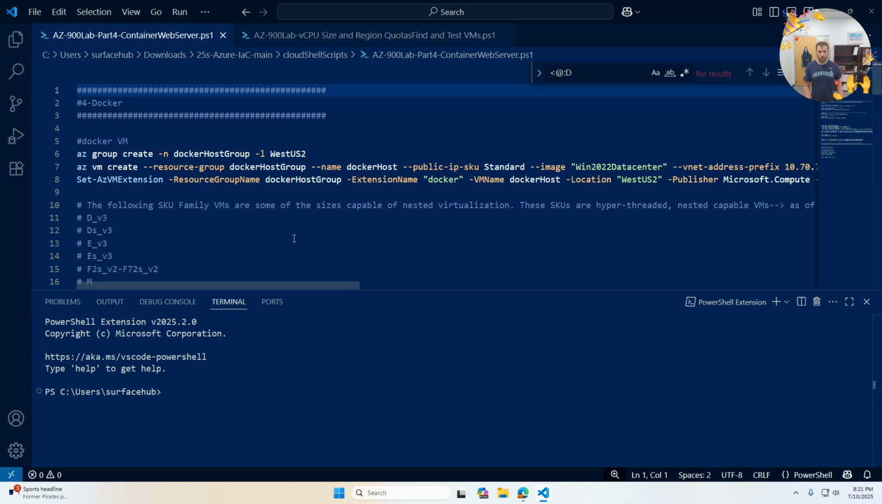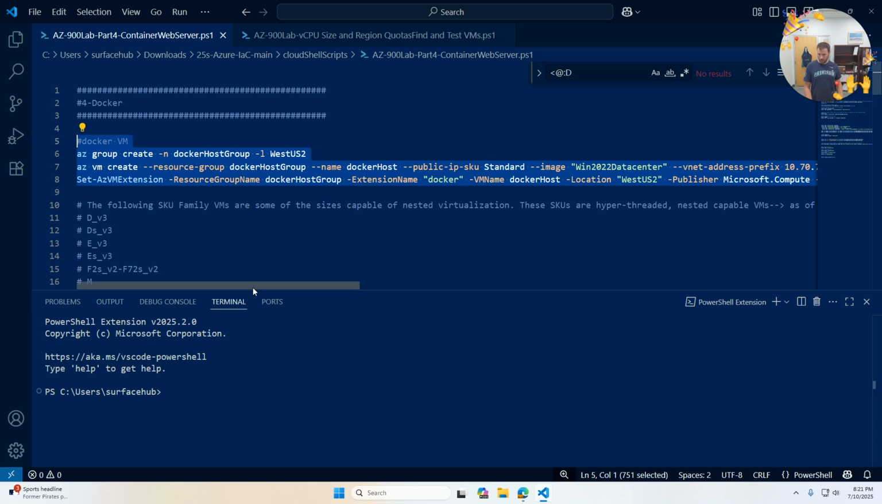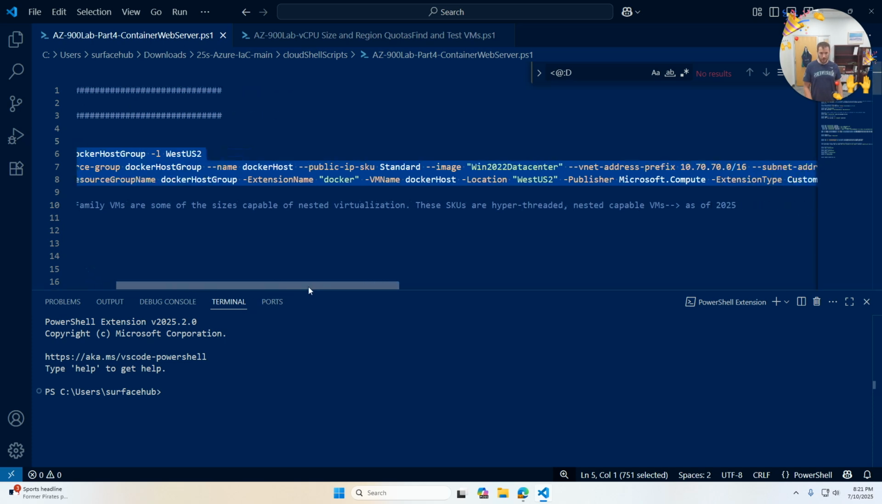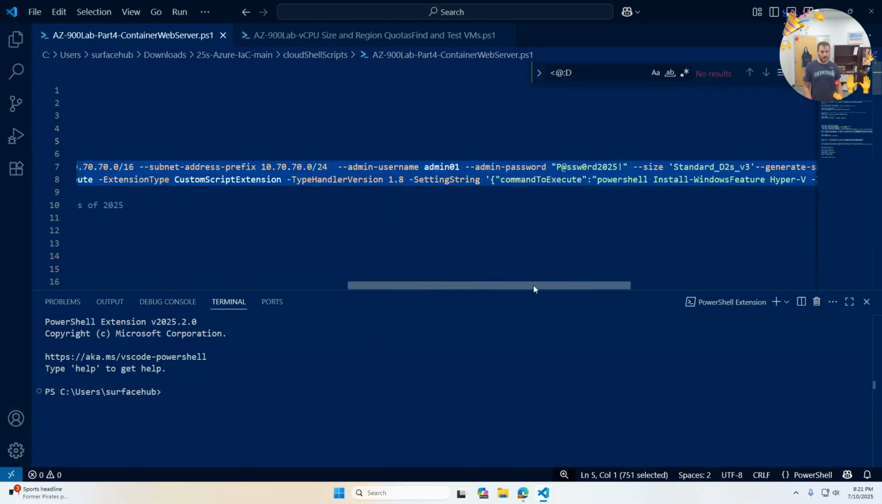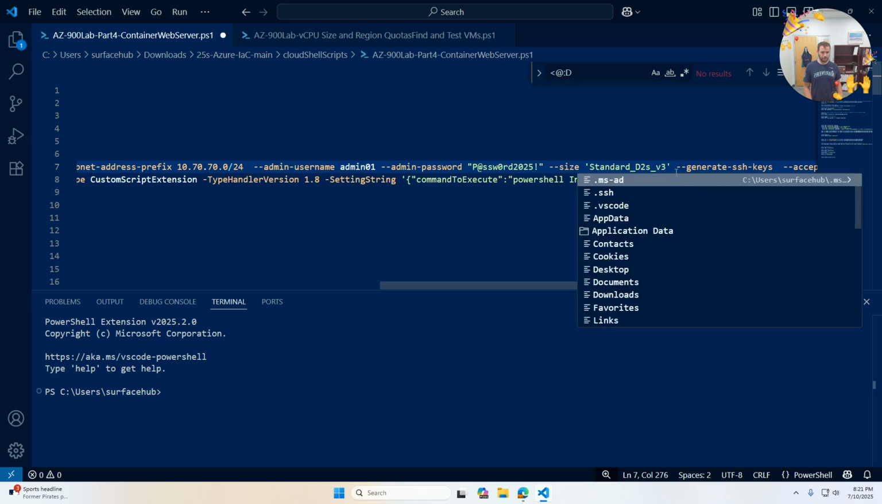So I'm going to go ahead and jump into the script here. There's nothing too fancy here. We're just creating a group, and then we're creating the VM. One thing to note is I am using a specific size VM here. I am using a Standard_DS2_v3.